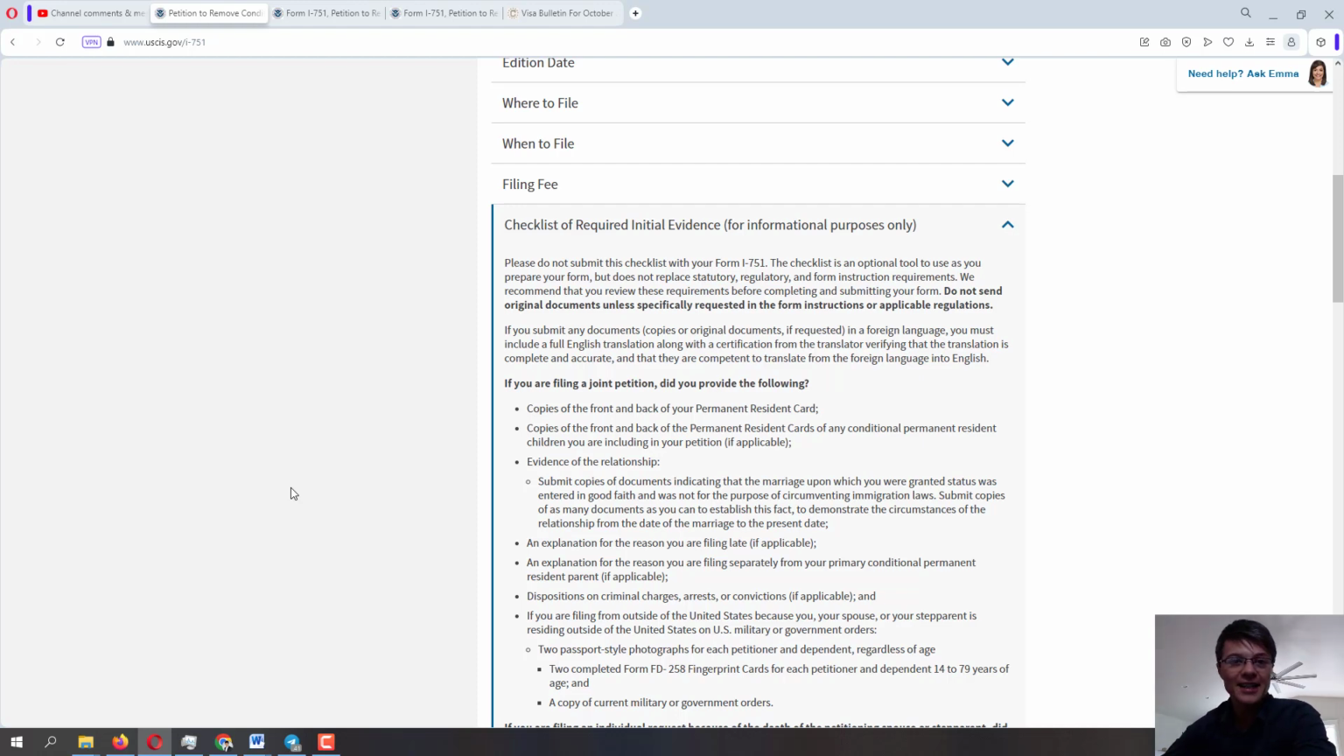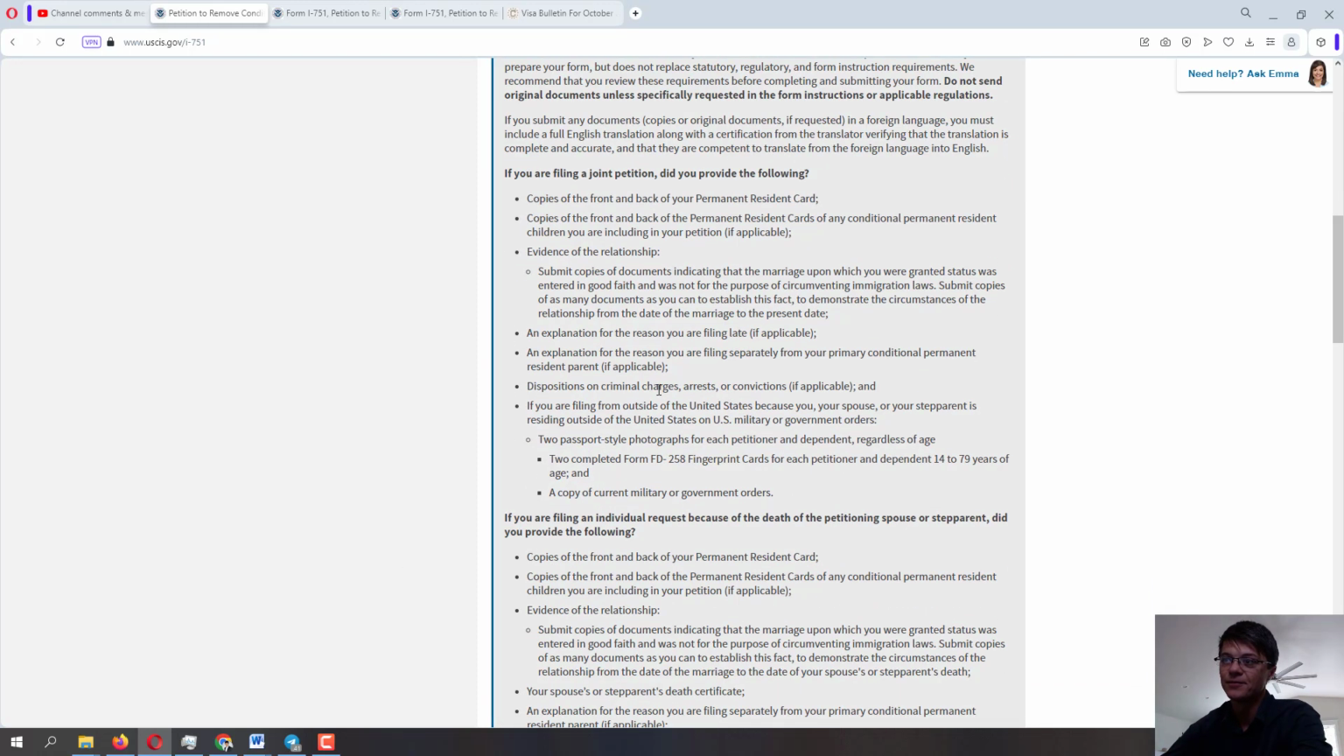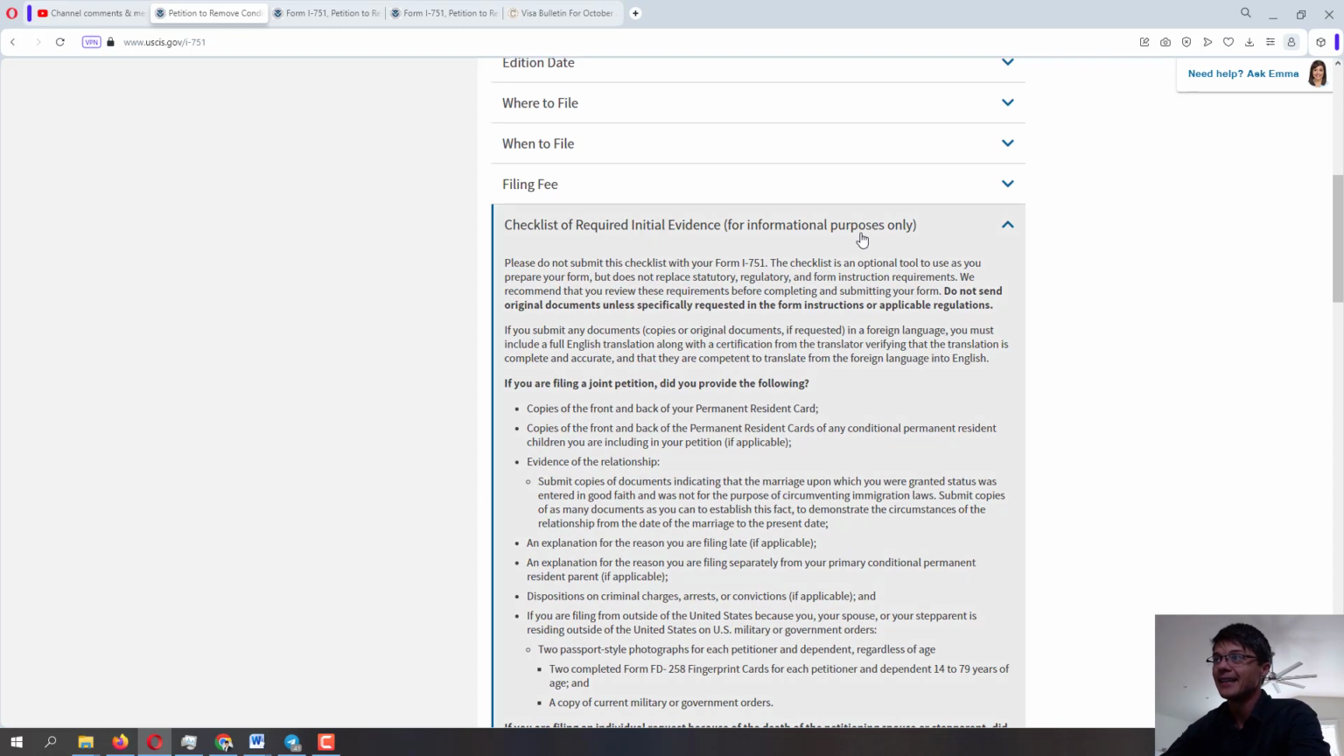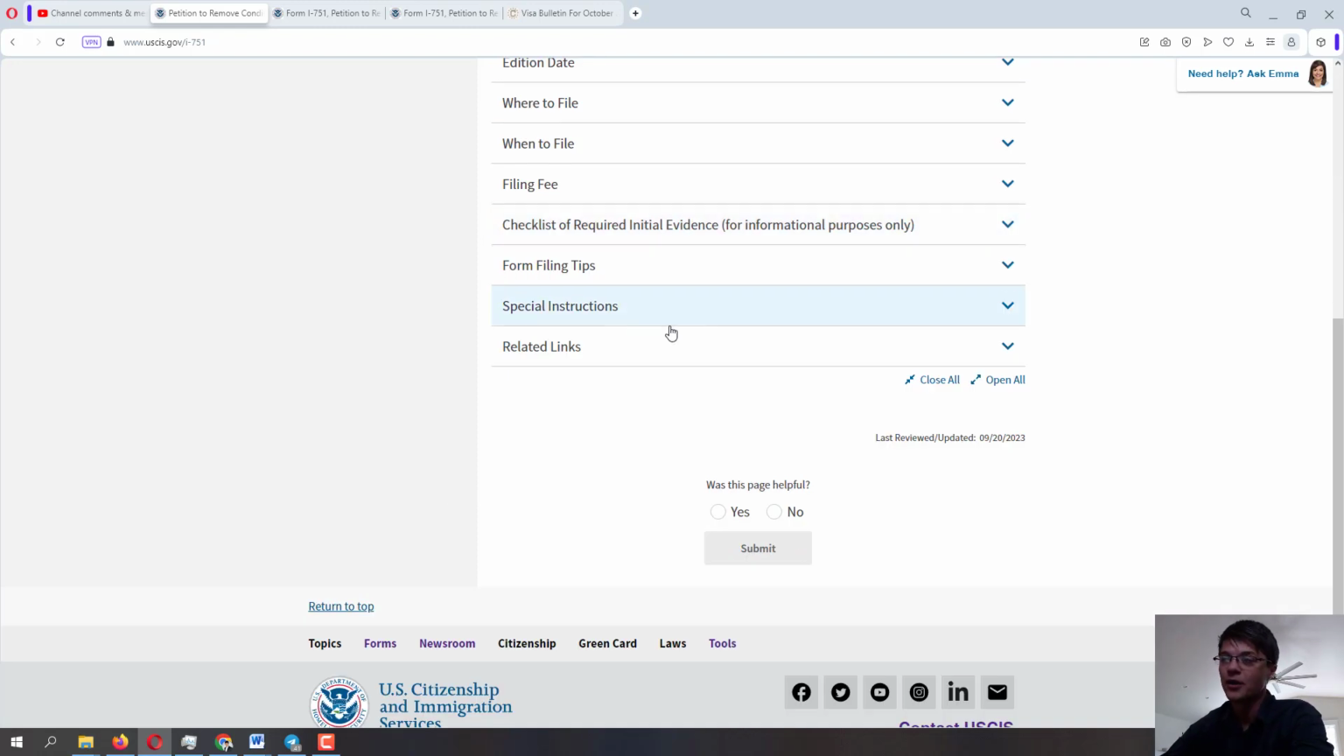Now, if you do have any kind of circumstances and you need some explaining to do in that situation, yes, you will have to look up and add additional information that is required here, like for example the explanation for the reason why you're filing late, if you're filing late, or explanation for the reason you're filing separately, if you're filing separately. But obviously, if that's the case, and you are questioning, just let me know in the comments below, and I'll try to address it.